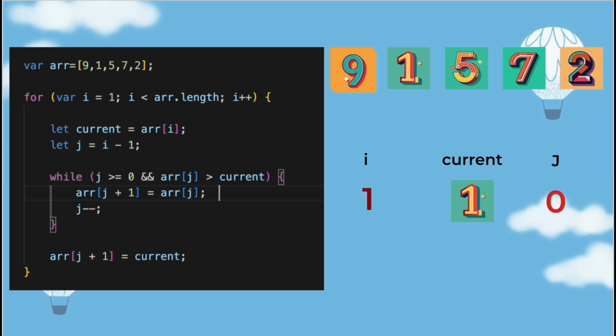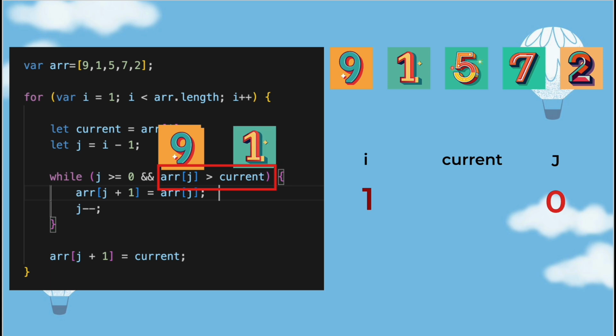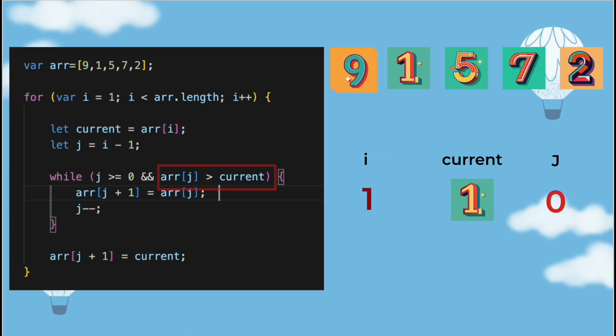Now, we have a while loop with 2 conditions. j should be greater than or equal to 0 so that we don't go out of array bounds. And the next condition is array index j, the element before the current element, should be greater than the current element. Since we are sorting in ascending order, the position swapping happens only when the previous element is greater than the current element. In this case, 9 is larger, so we enter the while loop.